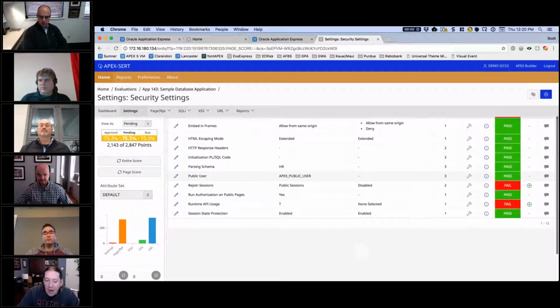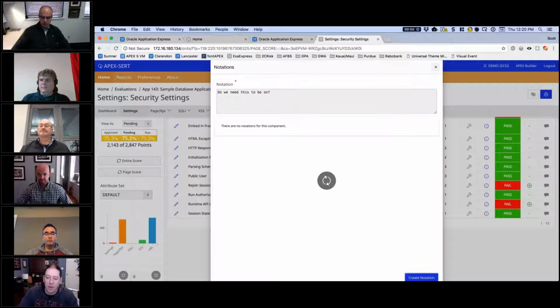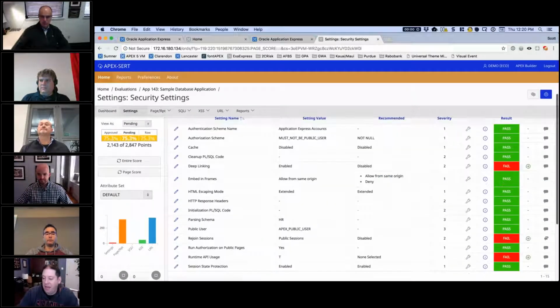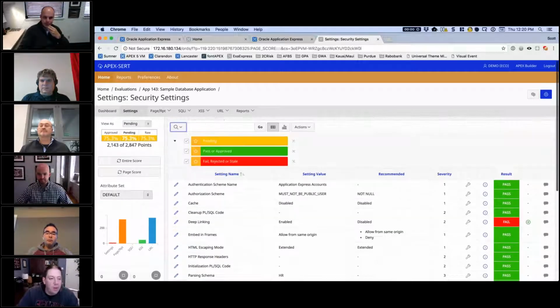Now, if we scroll down, you're going to see things like runtime API usage, rejoin sessions. All these could be fixed in a similar fashion. You could even put comments in place or notations. Do we need this to be on? Right. So just notes that other developers will see in the application later on. You can see that changes to a little double bubble with one comment. Let's go to another part of security.